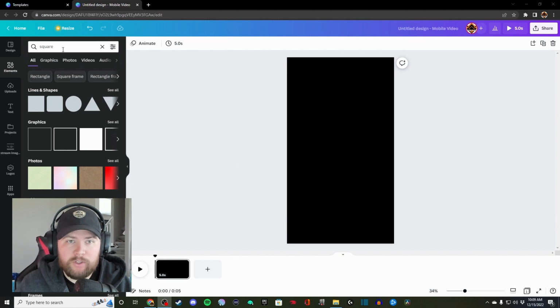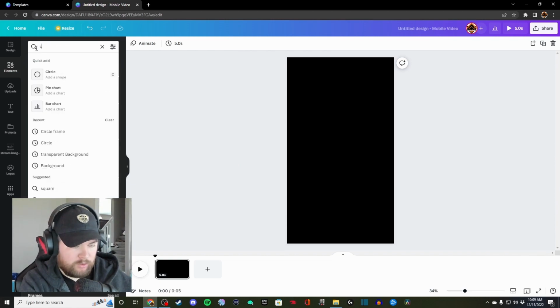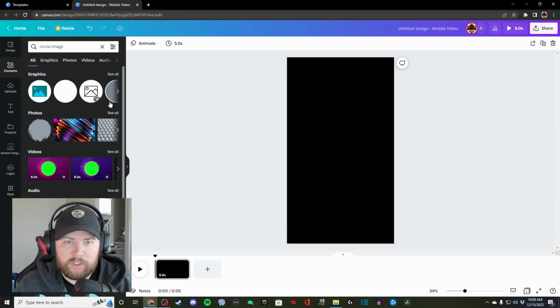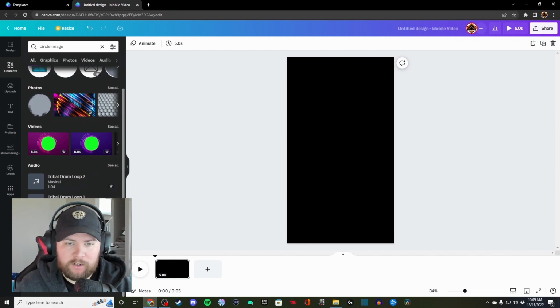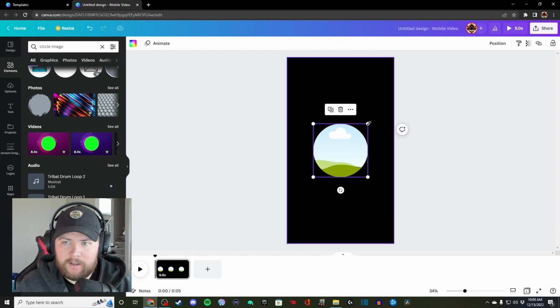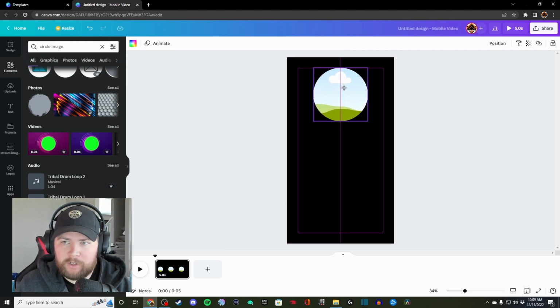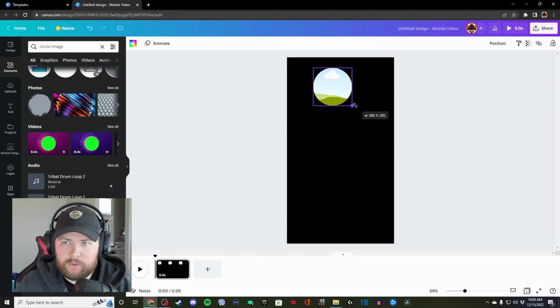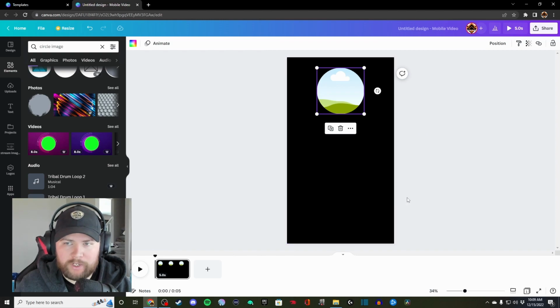Next, what we're going to do is come up here and do circle image. And we're actually going to grab this one down here in the frames. We're going to click on that, and move this one up here. We're going to utilize that later, so you don't have to worry about resizing it or anything. I mean, you can, but it'll really depend on the size of your video that's right here.